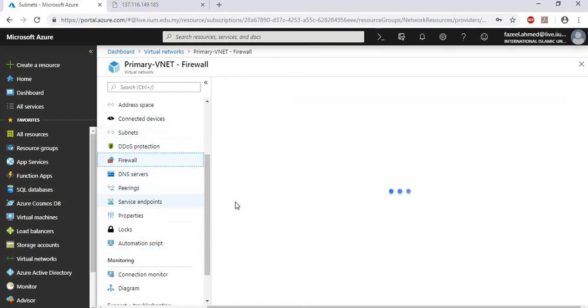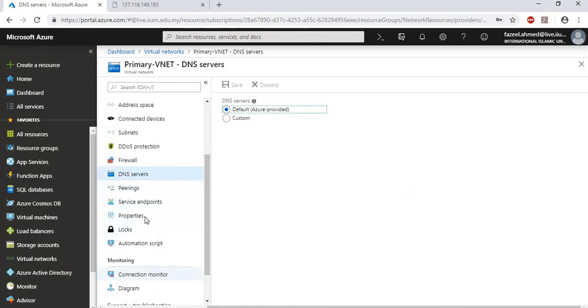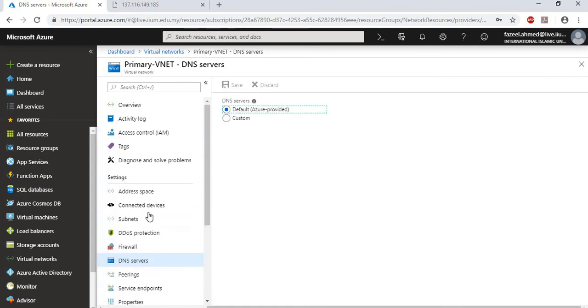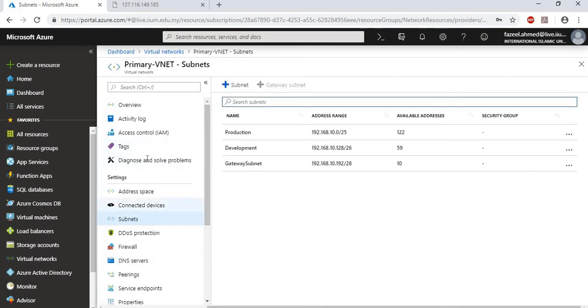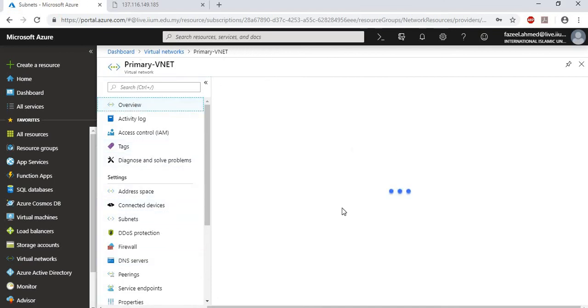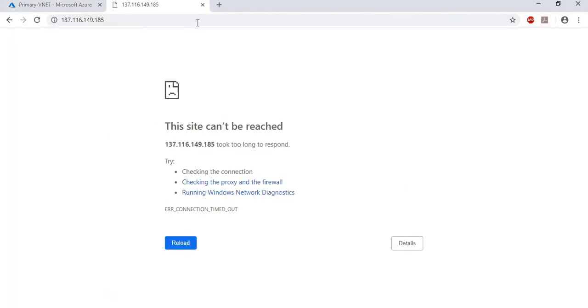About the firewalls, we didn't configure them due to the resource consumption. The DNS also, and some other things. So we focus on the subnets and the gateway. I think it's not connected.